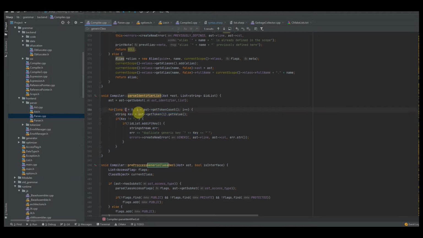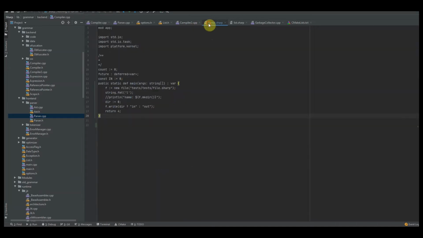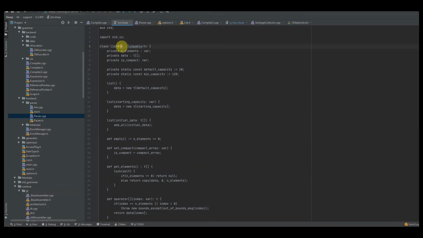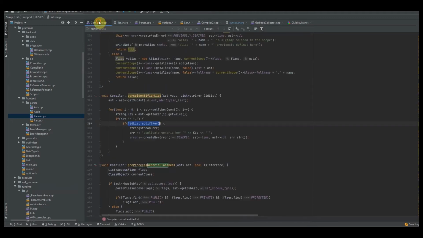So we're just going to get a key here and we're going to go through each token. If the key is not equal to a comma, then we want to add that key to the list. And we don't want the user to have duplicate generic keys. For instance, if my list class has T and then comma T, that doesn't make any sense because each identifier needs to have its unique name. So if we can't add it, then we say duplicate generic key, and then we print that error.